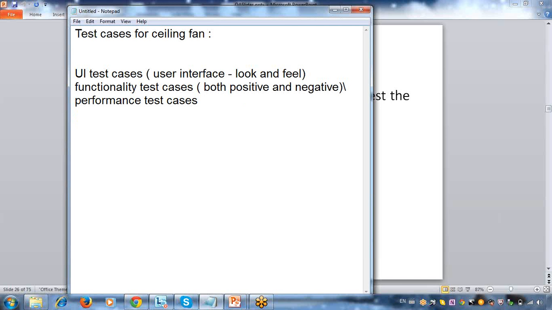Now tell me, test cases for ceiling fan. As I said, a test case is nothing but each and every possible condition to test the requirement. If you get some requirement, how many ways can I test the requirement? Each way is one test case. Now you tell me the test cases for a ceiling fan. If I give you a ceiling fan and ask you to test it, what kind of test case can you write?